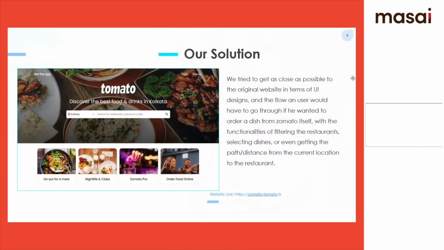Now, coming to our solutions, we tried to replicate the actual Zomato website in terms of UI and also some basic functionalities where a user can order food online, search by popular restaurants, search the restaurants located nearby, and also filter and sort on the basis of cuisines, popularity, ratings, and prices.